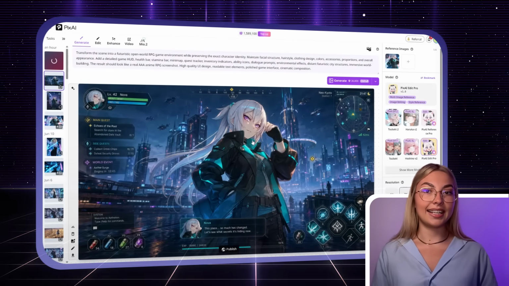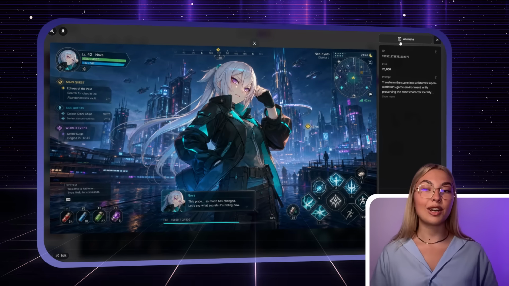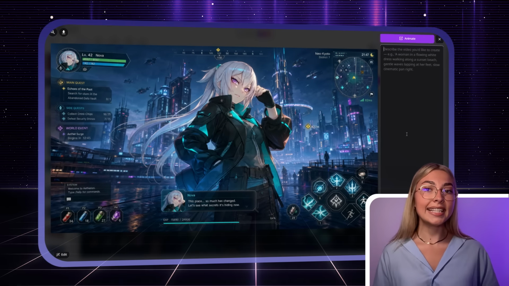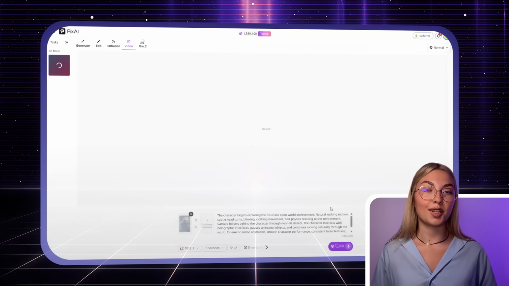I take that edited image, open the animation panel, select v4.0 preview, and describe the motion that I want. In this case, the character explores the game world, interacts with the environment, and moves naturally through the scene.